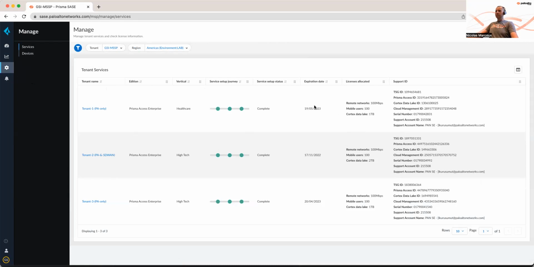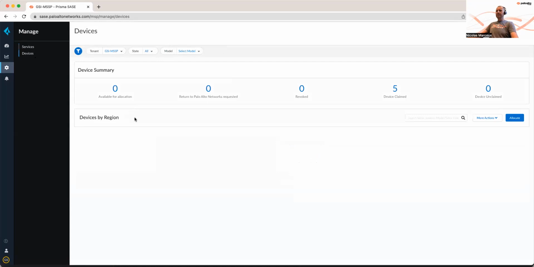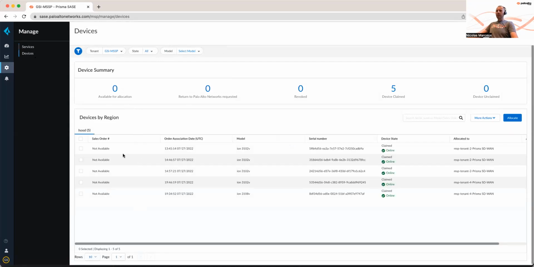We know when it's going to expire, what type of licenses were allocated, so very easy. So that is for Prisma Access. And for Prisma SD-WAN, this is focused on devices. Here we see all the devices for all the tenants. In our case, we only have 5 devices. We can know that this particular device with this particular serial number is attached and allocated to tenant 2. And here we have tenant 4. At any time, we can recycle an ION device and allocate it to another tenant. So it's very easy. Everything is done and operated via the portal.